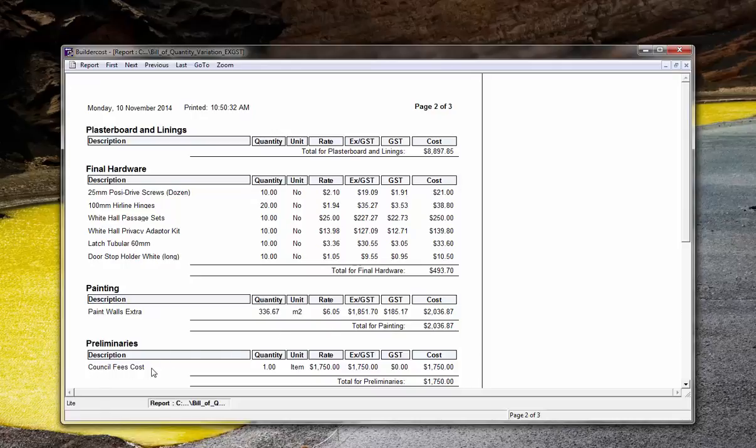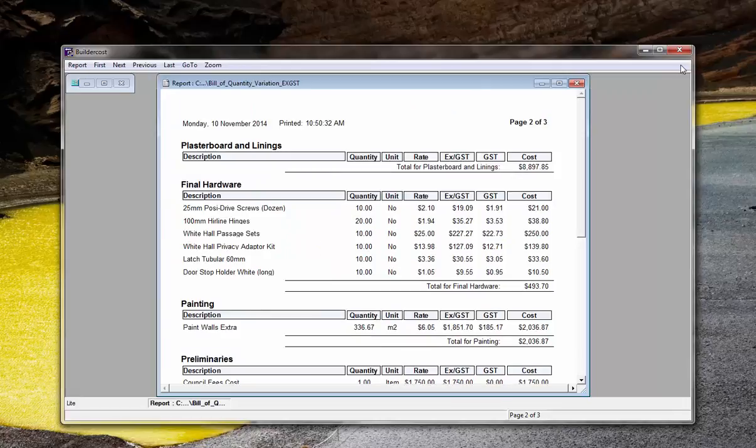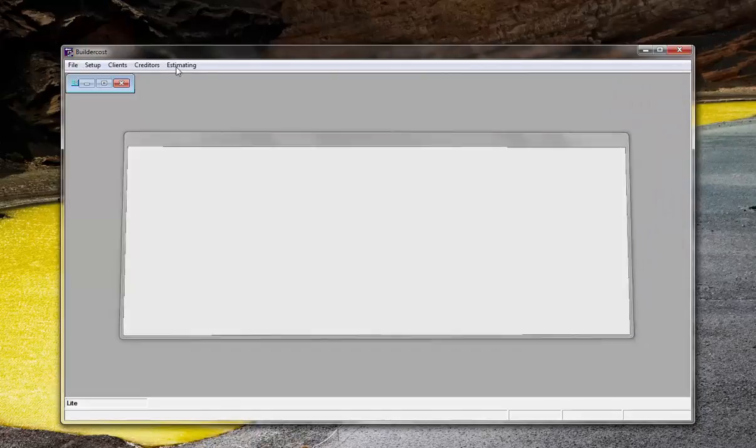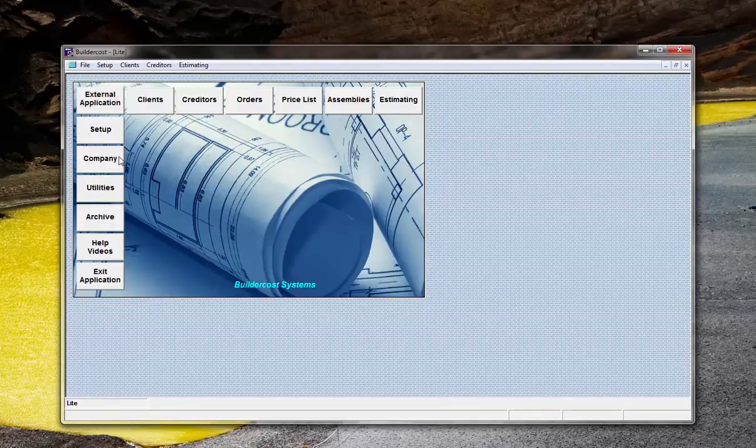Incidentally, if you look at this council fees here, you'll notice that it's got a quantity of 1, unit of measurement is item, and then it's got the total value, and it's got a 0 GST. Let me explain that. This gives you control over how items are printed. So if I close this bill of quantity down and go back out of here, I clicked the wrong button there.